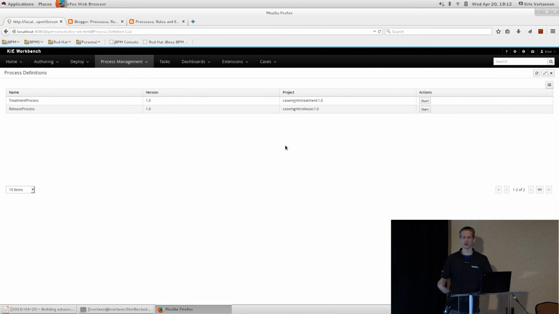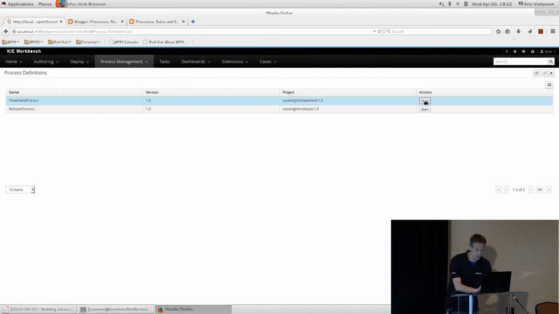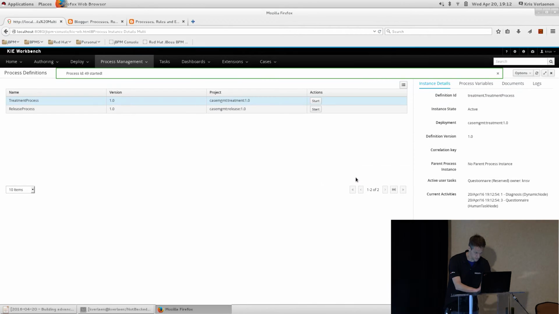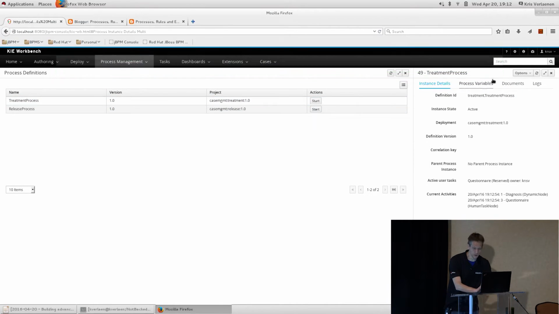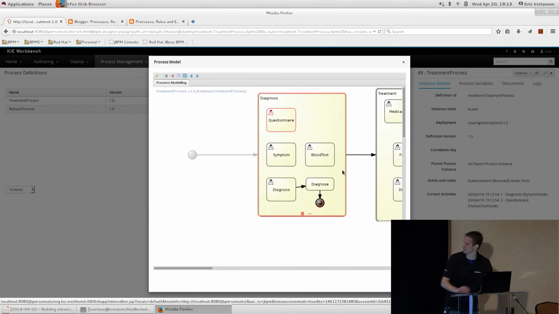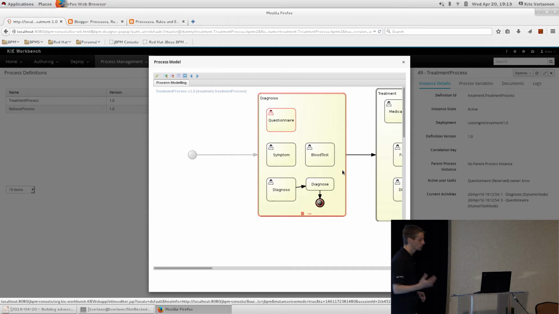That allows you to go and look at what are the processes that are currently deployed in my solution, and what are the running instances, etc. If I go and look at this process, I can start a new instance of this treatment process, and I can look at all the different details, the variables that are inside, even the model. Currently I've activated the first phase and automatically triggered the questionnaire, but these others are optional tasks that could be executed.